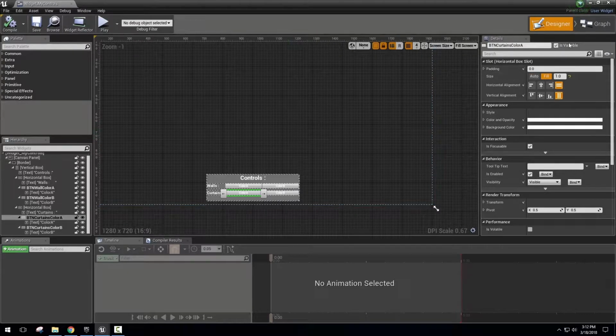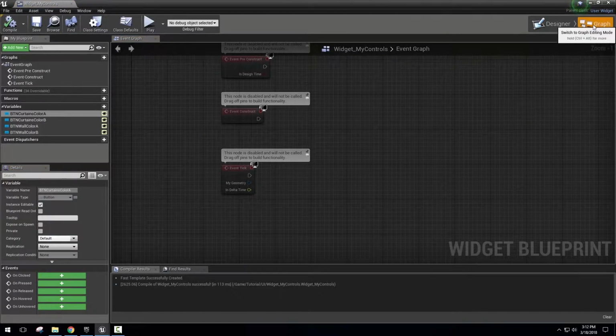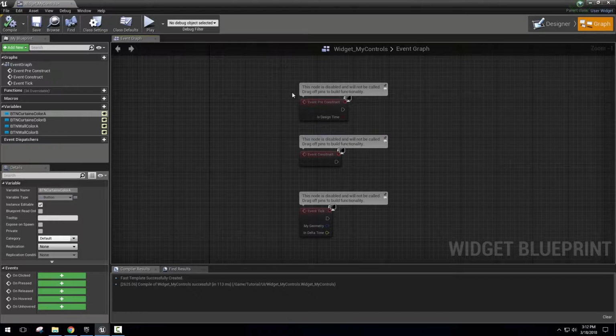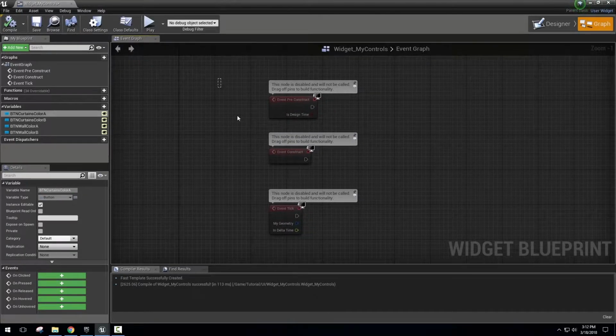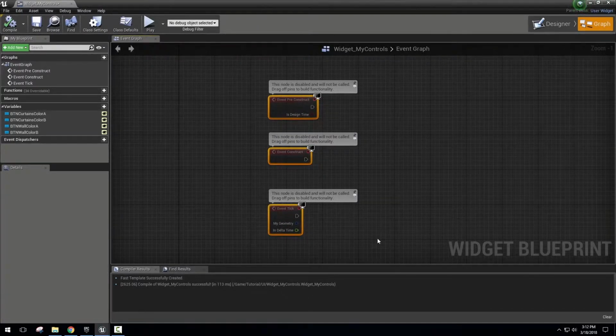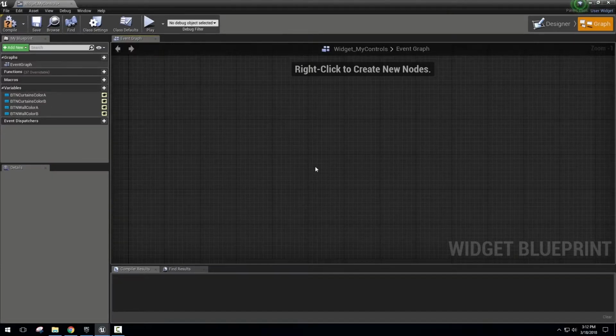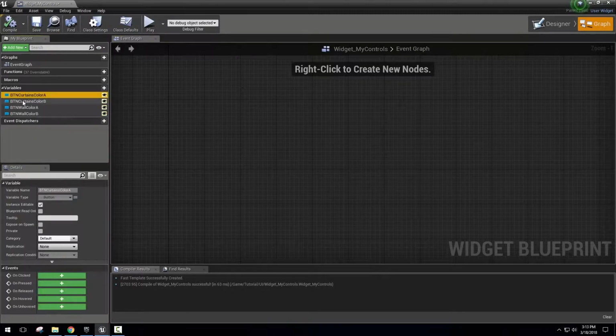Where we do that is on the graph side. So if you click on the graph here on the top right corner, you can see that there are some nodes already set up. We don't really need them for now, so let's select them all and delete. This is basically the blueprint for the widget. Let's compile, and you can see that the variable, the button, are already there. Unreal set that up for you automatically.